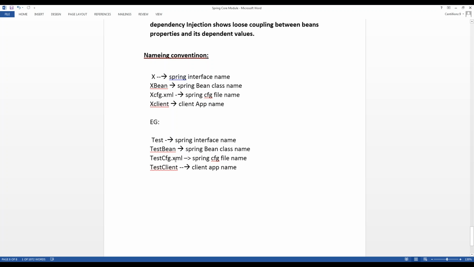As cfg.xml means Spring configuration file, and TestClient means it is an app name, like it has the main method. So these are the things I am going to develop for one application. Tomorrow in class I will explain one sample application for the core module, and it uses setter injection as one example.